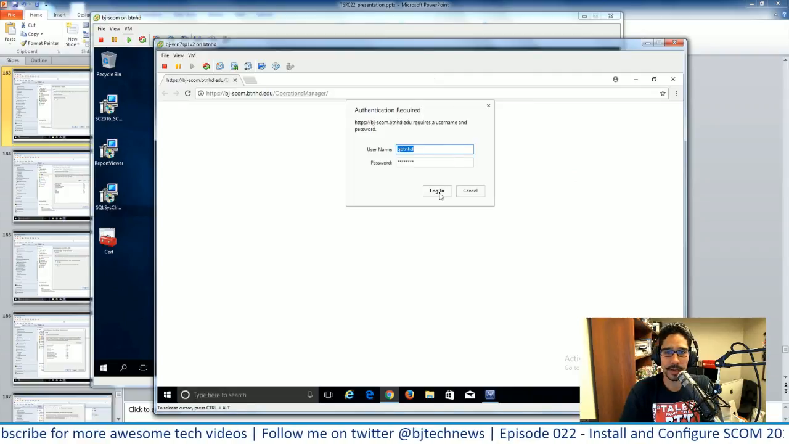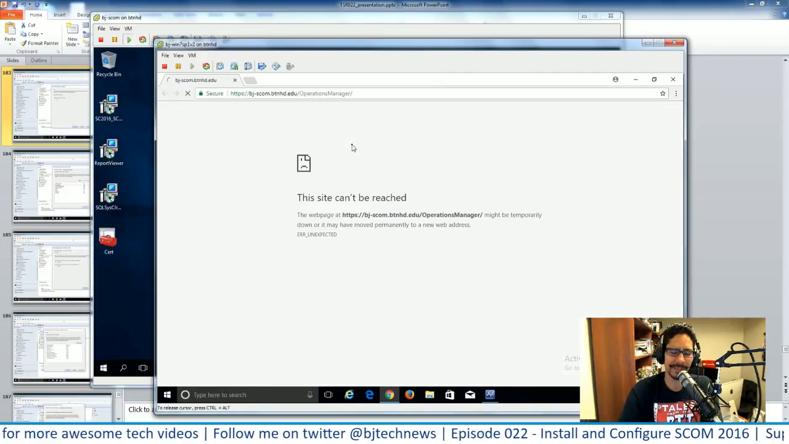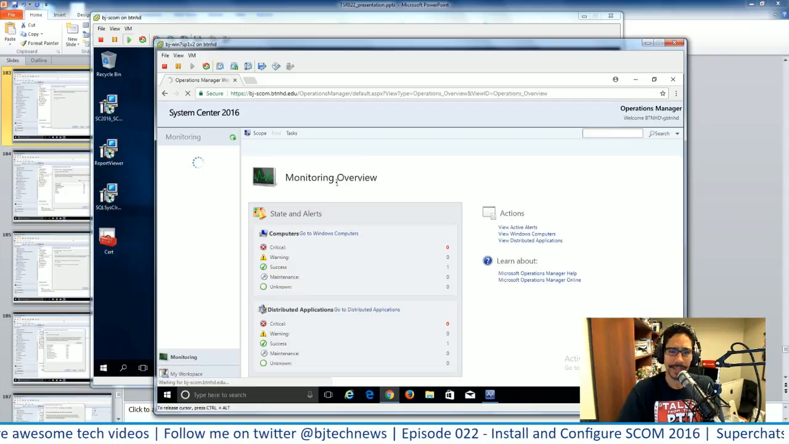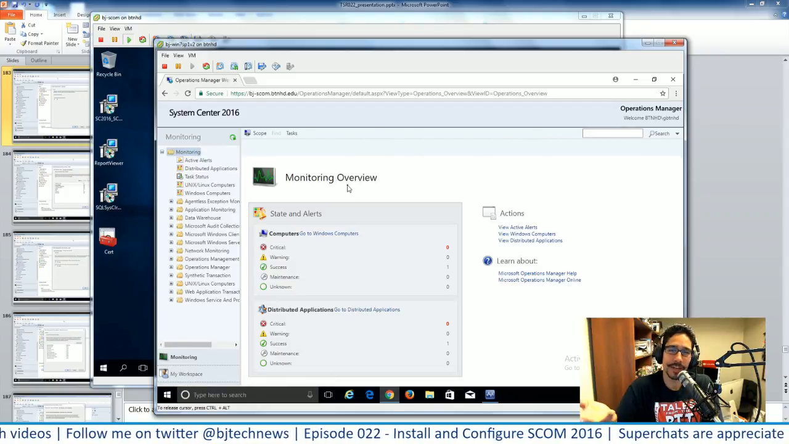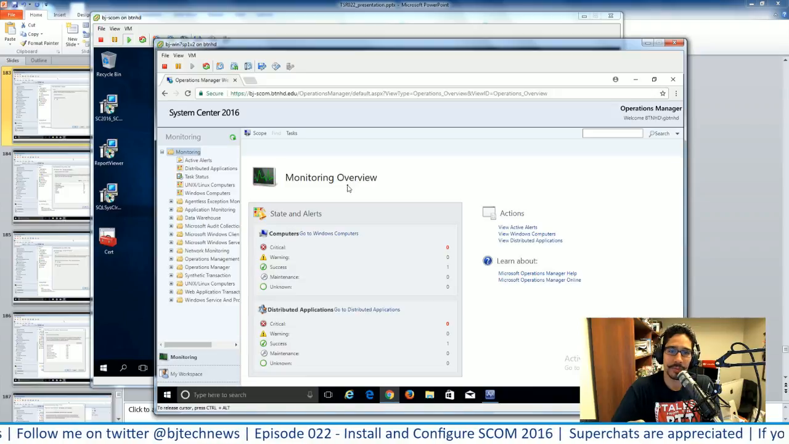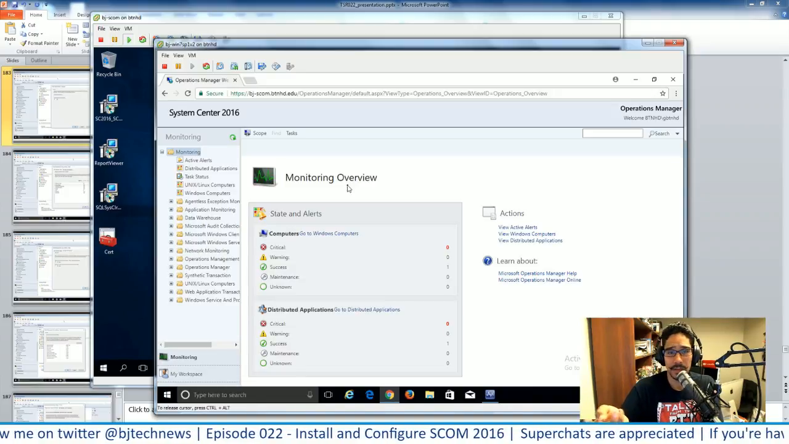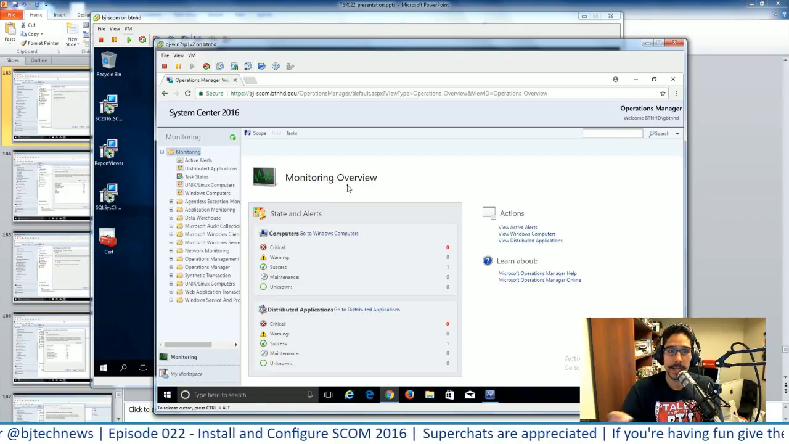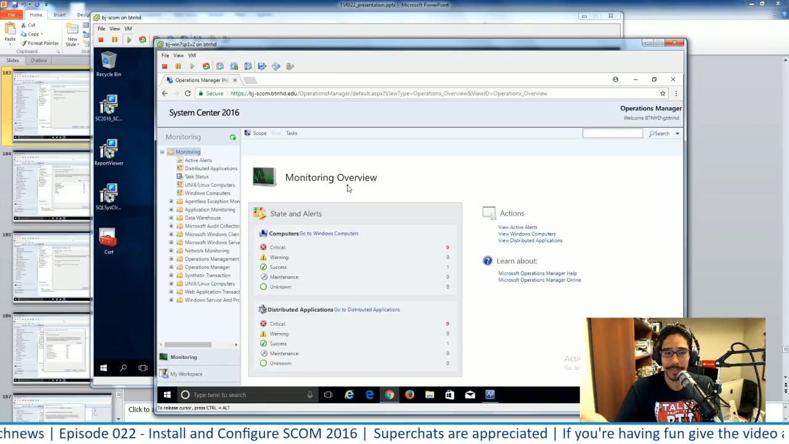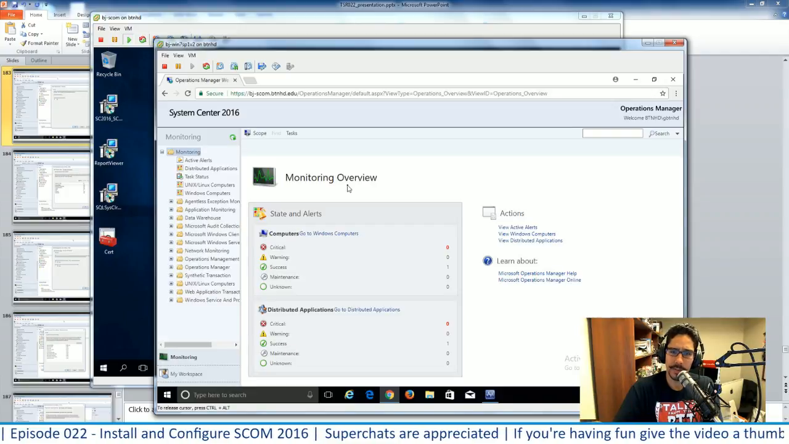So we are going to click login. I saved my password, bad. No good. And there it goes. So this is the web portal. Now, you don't really need to install the operations manager console on your computer. Within your PC, you could just use the web console. But you're very limited in what you can do within the web console.